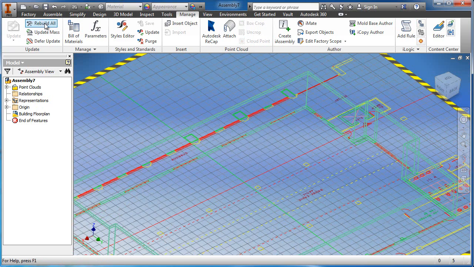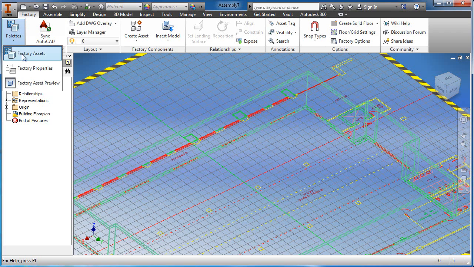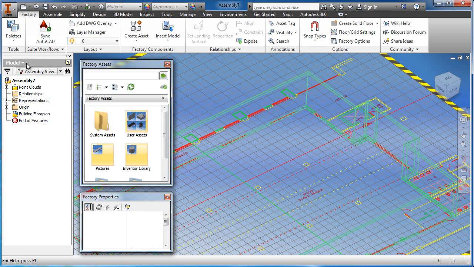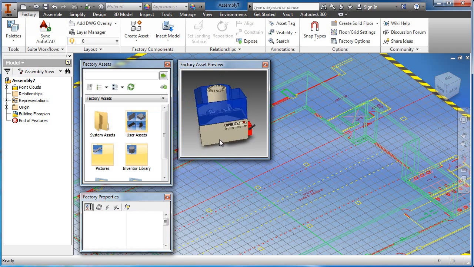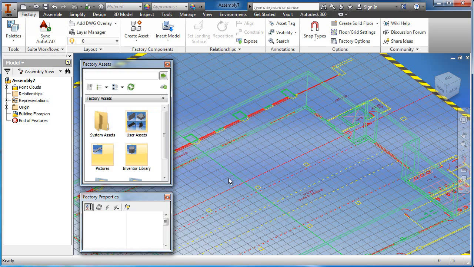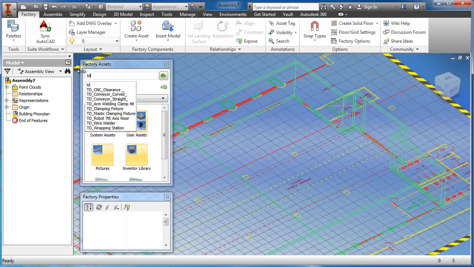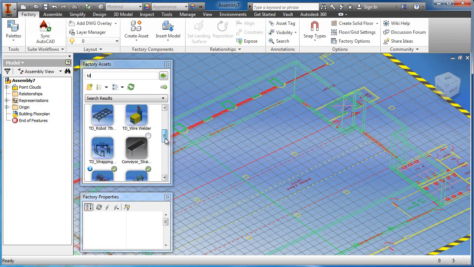Now I'd like to share with you one of my favorite new features for the Factory Design Suite 2014, and that's the addition of the Palettes command on the factory ribbon. The Palettes command gives me very easy access to activate my asset browser and my factory properties window. I can also activate my factory asset preview window if I need it. Now I'm going to add a few of our new CNC assets to our floor plan. And I'm actually going to use some of the new test drive assets that are available for this demonstration.